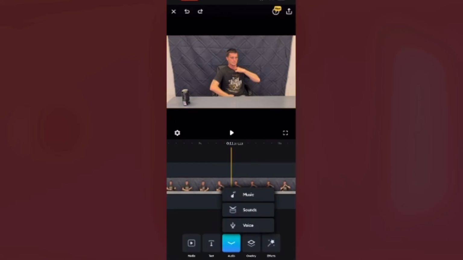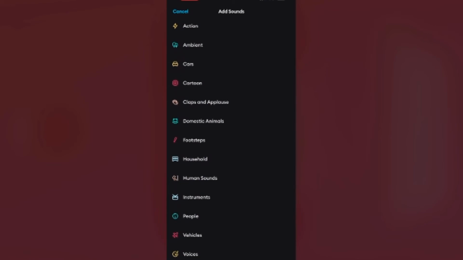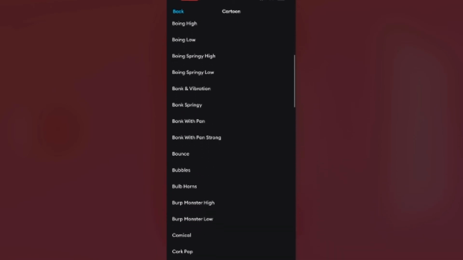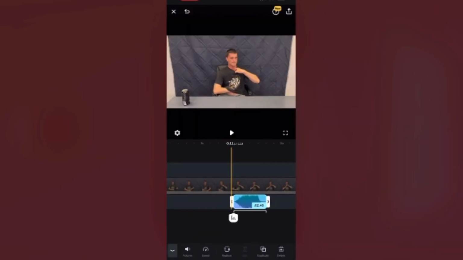The next thing, so you have your audio. You can do a voiceover with the bottom portion. You can add sounds. There is a pretty fair sound clip section in this. So let's just say cartoon, you've got all these, and we'll do creaky, it gives you a little preview of it, and add. So now we have that on here, and there is the sound clip for it. And you can also speed that up, you can change the volume, whatever you would like.